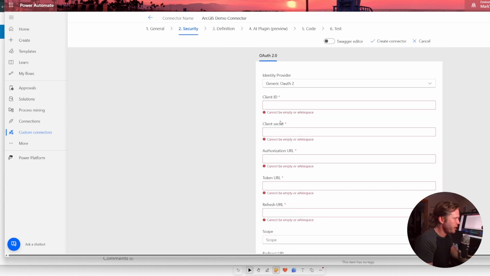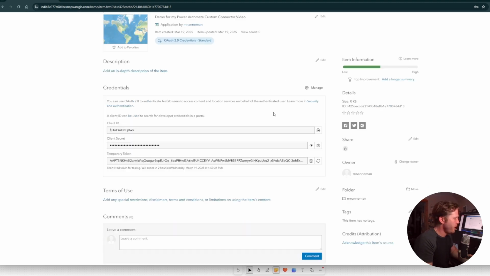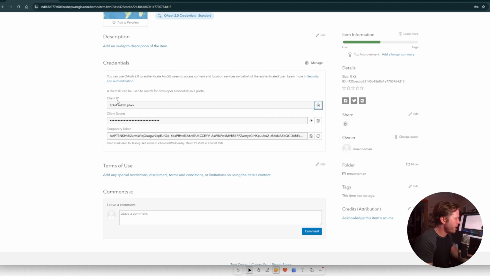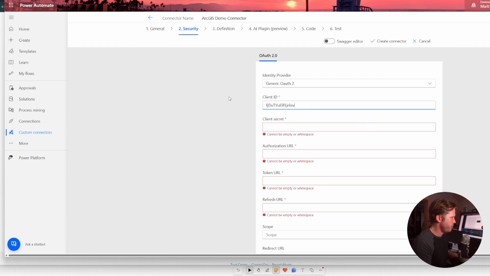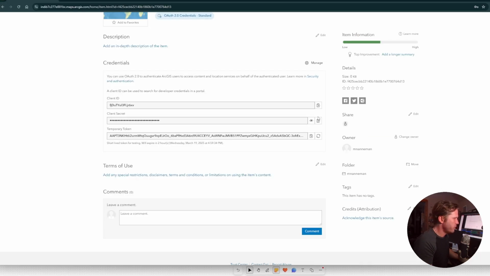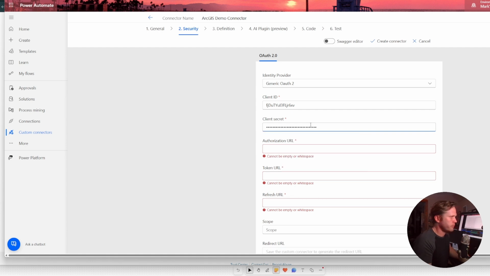We're going to need our client ID and our client secret, and those are from the developer connection we created in ArcGIS, so we can just toggle back over there. So here I am in that Power Automate custom connector credentials item I made in ArcGIS, and we just copy this client ID right here, paste it, do the same with the secret, copy your secret, paste your secret. So now we've pasted our secret in here.